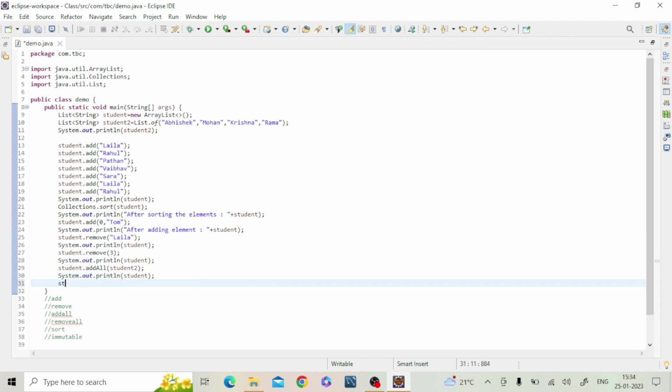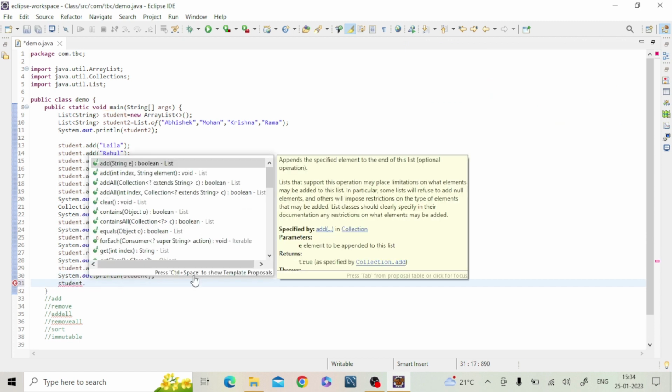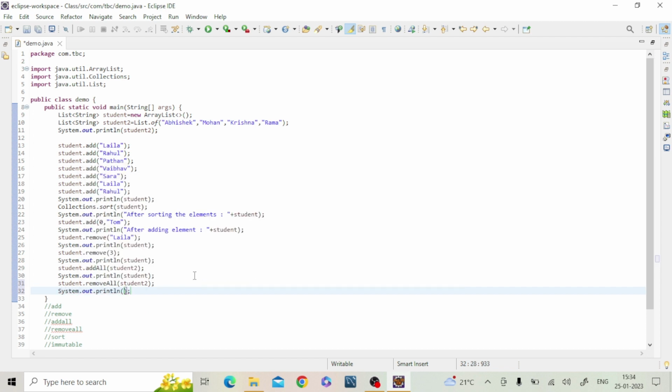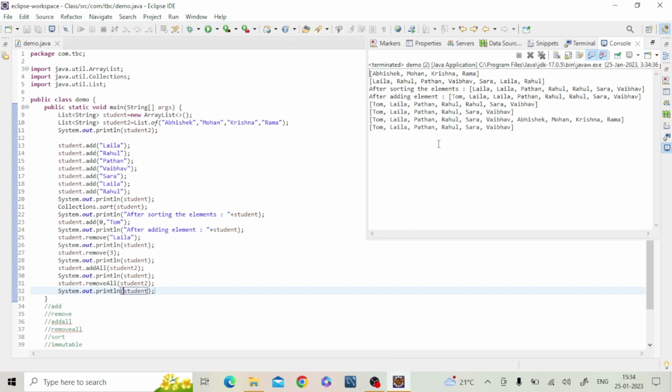And similarly, we can use removeAll. Remove all student 2. What will the output be after removing all the elements of student 2 from student? The output will be Tom, Leila, Pathan, Rahul, Sara, and Vaibhav. This is the original list we added in the starting, and after removing all the elements of student 2, this is the output.